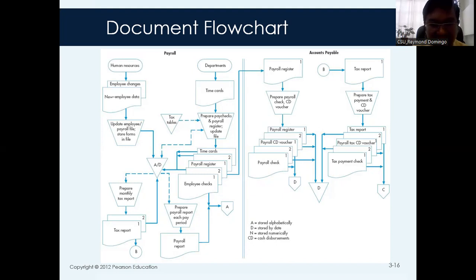The payroll report and the employee check will be forwarded to a specific department, which we're going to check later, labeled A. Okay, so we'll check on the other page later. So for now, let's go with the B here, which is an on-page connector pertaining to accounts payable. Okay, so yung tax report na nakikita natin dito, it will be forwarded to the accounts payable. Makikita natin on the other side of the accounts payable, we have here the tax report. So, eto na po yun.